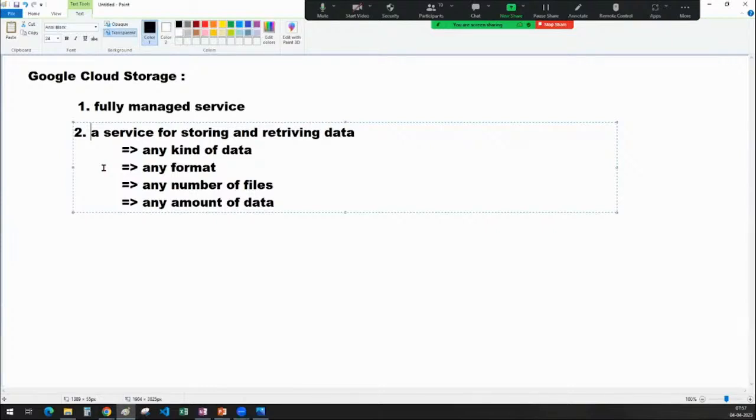So this is the main intention. What is the purpose of Google Cloud Storage? It is a storage and retrieval tool. You can store any amount of data, any number of files, and if you want the data to be retrieved at some point of time, you can also retrieve this data.